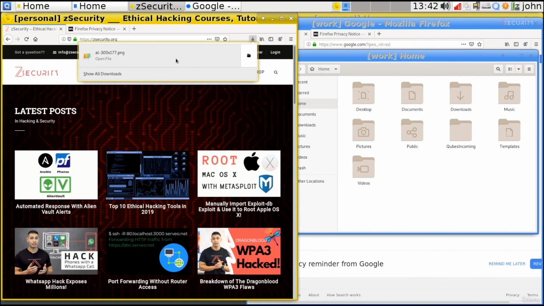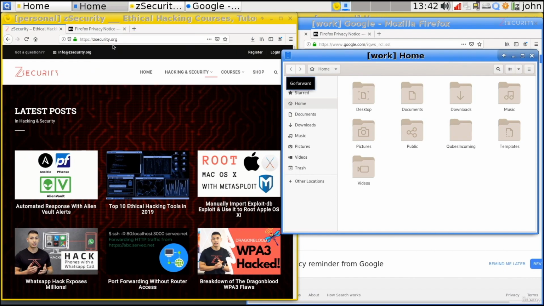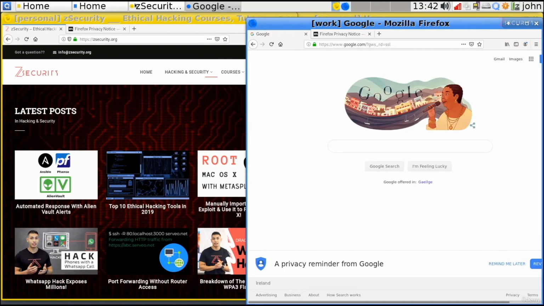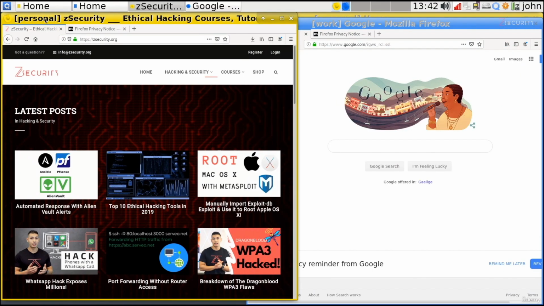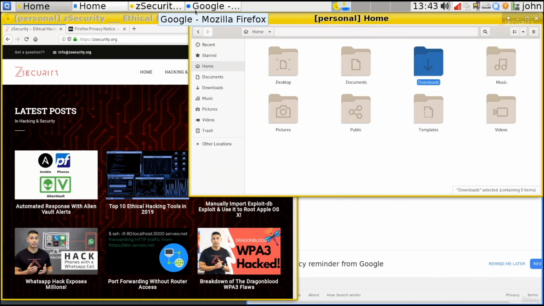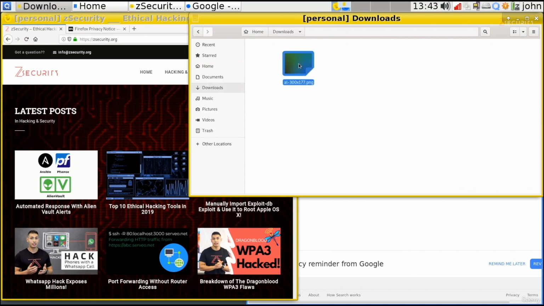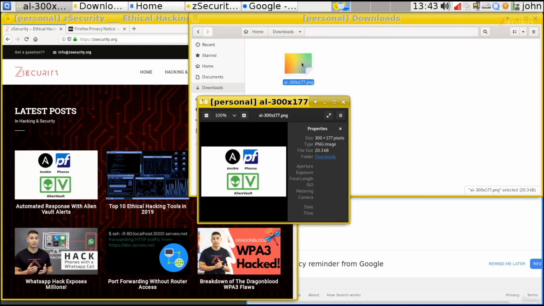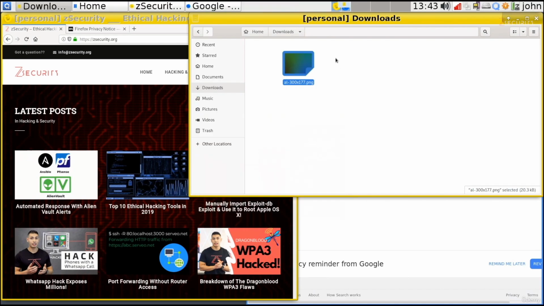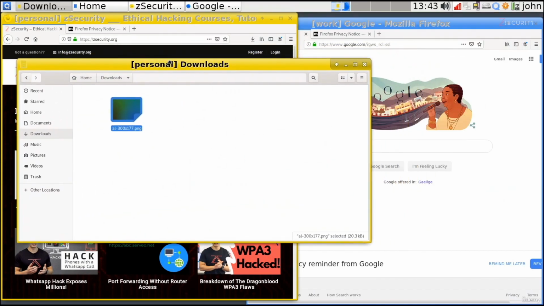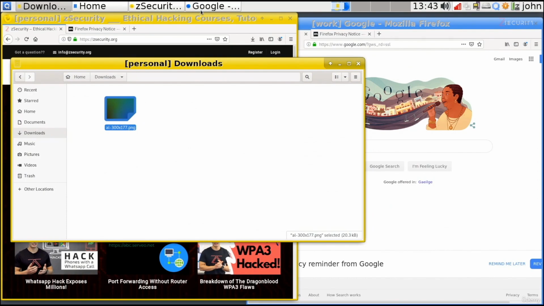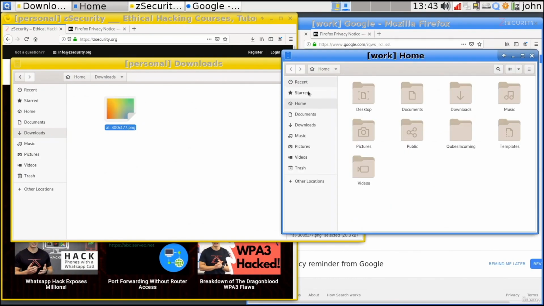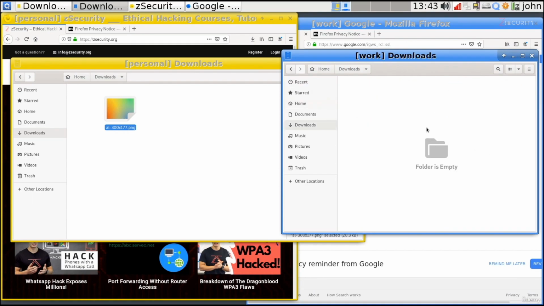So the image is downloaded to my Downloads directory, and if I go to my file manager, the yellow file manager, because remember we downloaded it from the personal web browser, so it gets downloaded to the personal file system. So I'm in the personal file system, and if I click on my downloads, I have the image right here. So that's perfect. Now, if we go to the other file manager that we opened, the work file manager, which is in blue in here, if I go to my downloads, you'll see that I don't have the image.